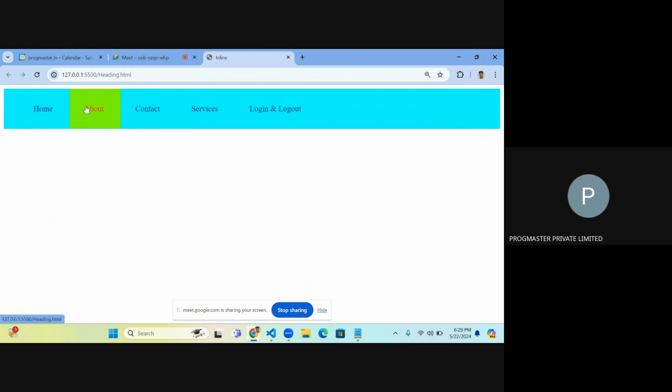See, now the text color also comes as a red color. Active over. Over means when the cursor moves there, the action will be executed. Active means when we click the thing, only then the action will be executed. That is the active property. Nothing is different. Clear, guys?